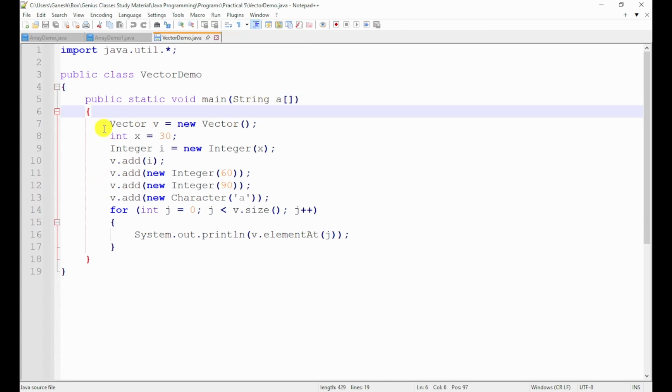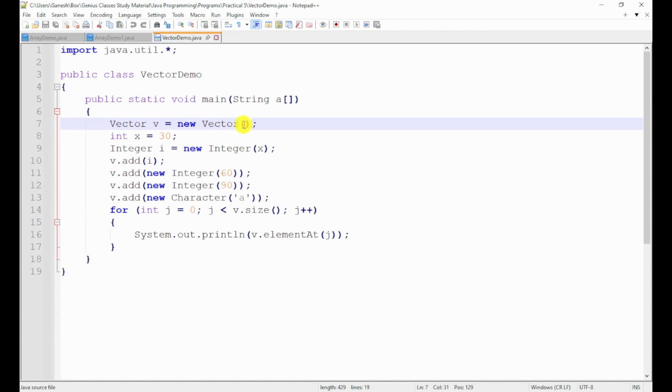Inside it I am creating an object of the Vector class, that is Vector v = new Vector(). In Java we have already seen that whenever we want to create an object we use this syntax: class name, space, object name equals new class name and a constructor bracket. Here I am creating an empty vector because the constructor bracket is empty. This is the default constructor I am calling, and no element is added inside this vector.